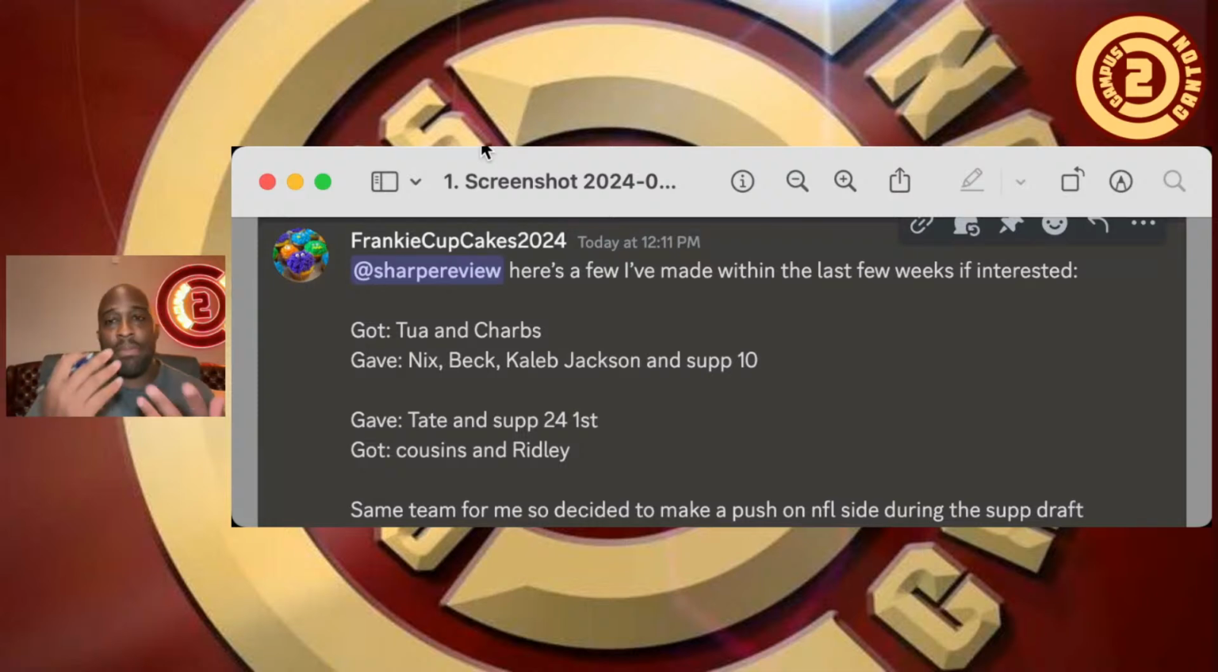Now, Zach Charbonnet, it's really all those 4 players for Tua Tagovailoa. That's a win. You're taking the hype around Carson Beck, around Caleb Jackson, and to a certain extent, Bo Nix, and you're trading it for certainty. That's an easy win, a win for you, Frankie Cupcakes, 24. I like that trade for you.